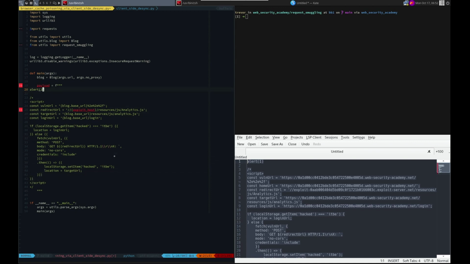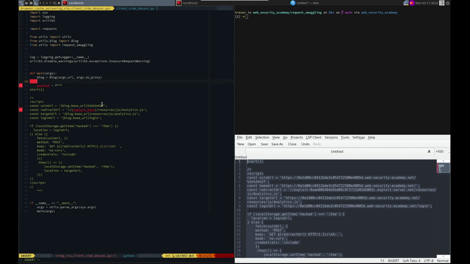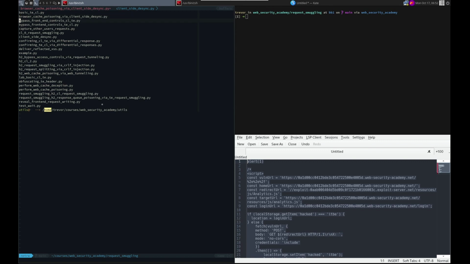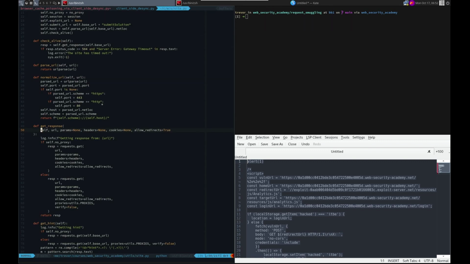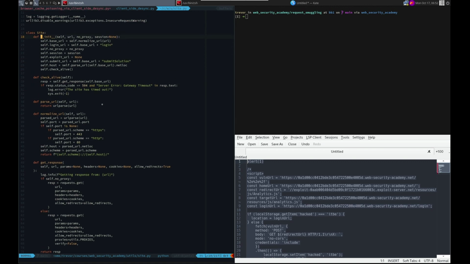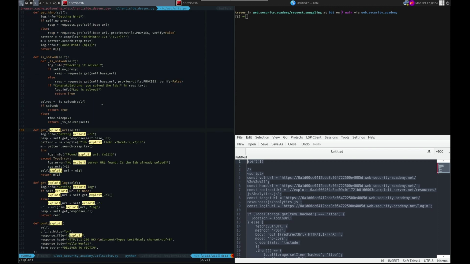All we need to do is get the exploit host, which should be pretty simple. We need to go to the site, and we have a get exploit URL, exploit, right here.